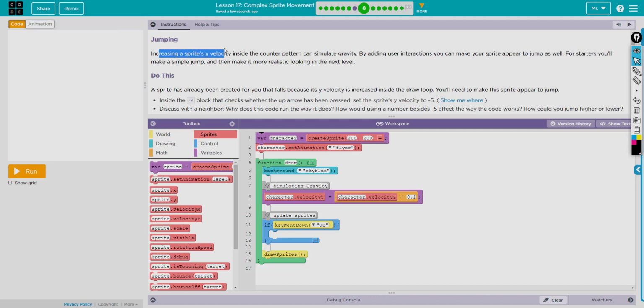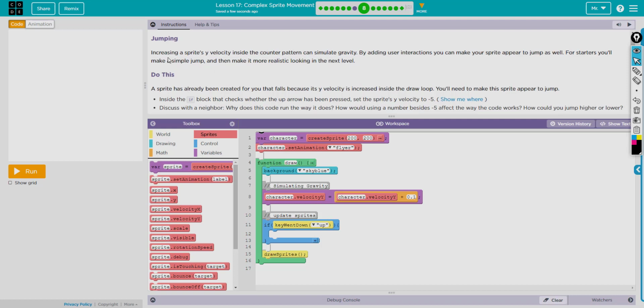So increasing the y's velocity can simulate gravity. So that's what we're going to do with the sprite. We're going to make it jump, essentially. And to do that, if the up arrow key is pressed, we're going to change the velocity to -5. So if the key went down, we're going to make the velocity -5.